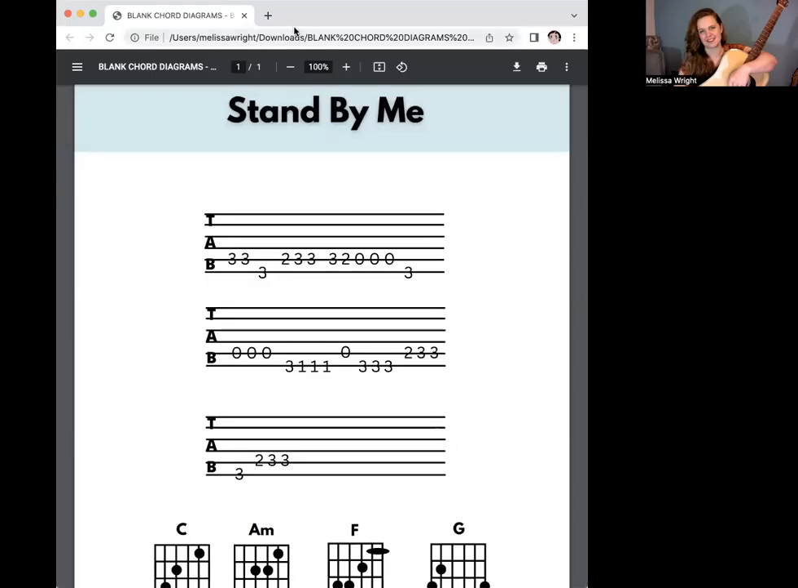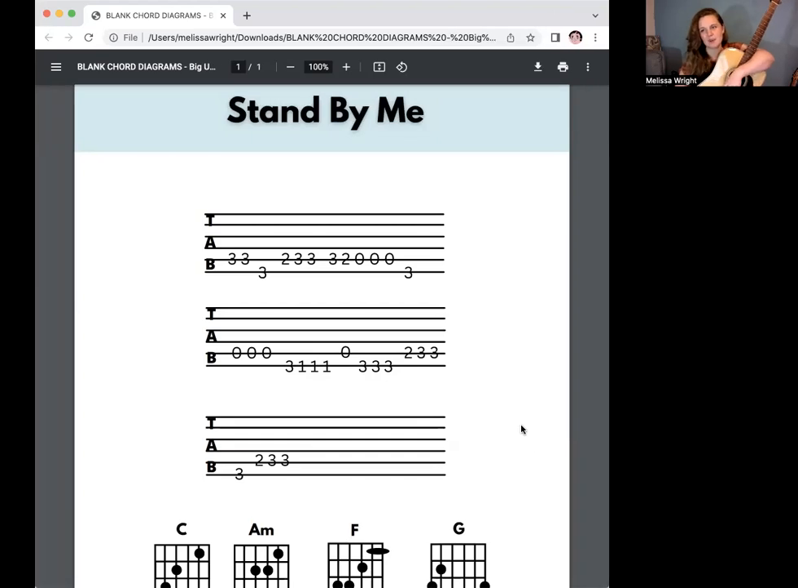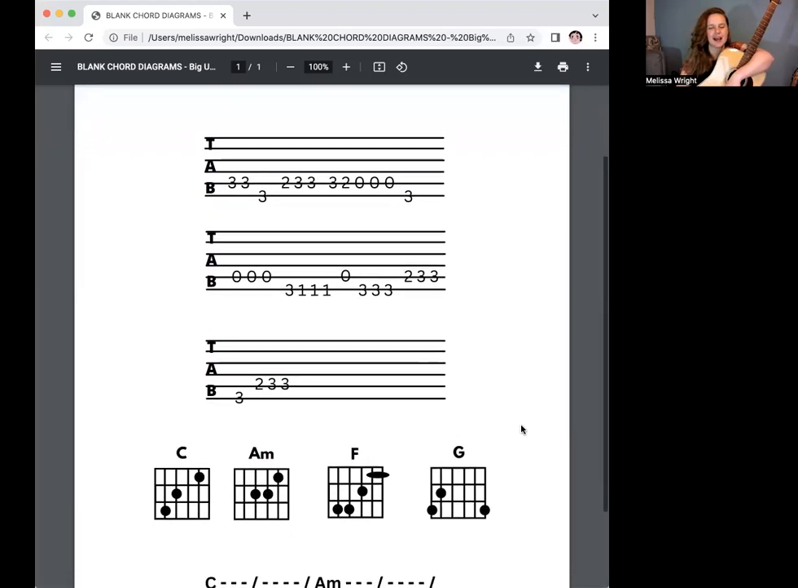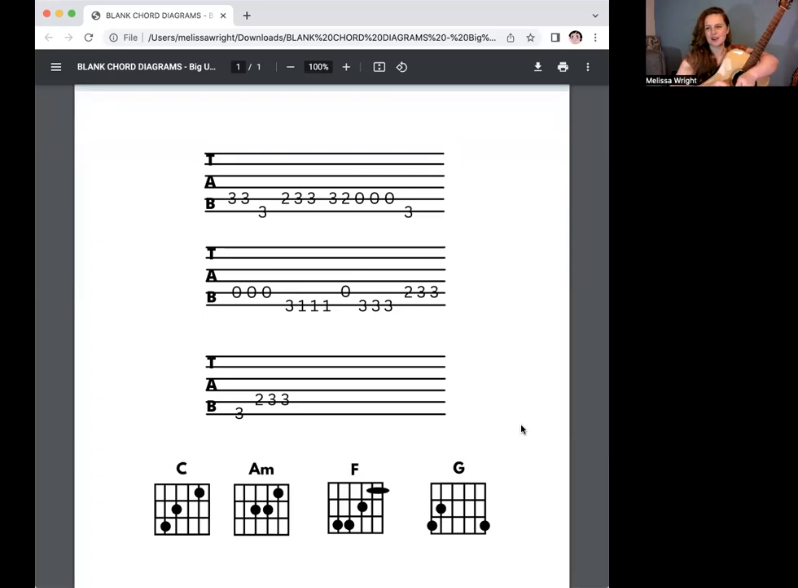First things first, sharing the screen. All right, what we're looking at today is the tab and chords for Stand By Me by Ben E. King. So the song opens up with this line that starts on the third fret of the fifth string two times, then once on the third fret of the sixth string, then second fret of the fifth string, then back to the third fret of the fifth string. So it goes like this.